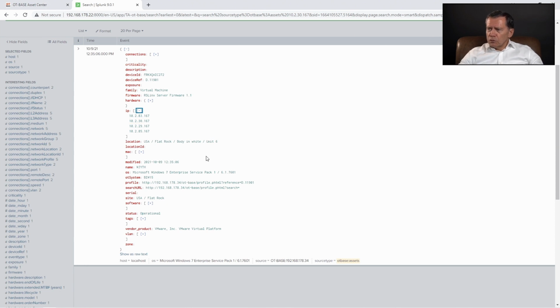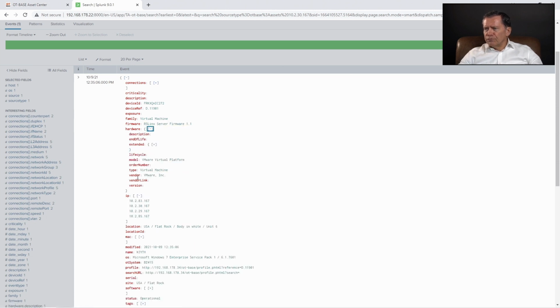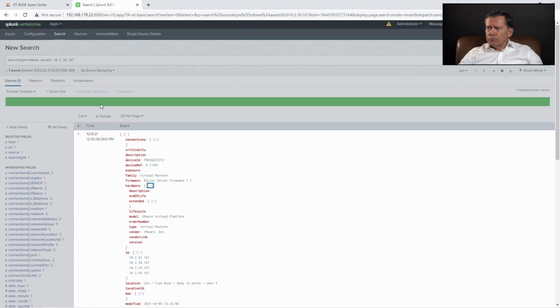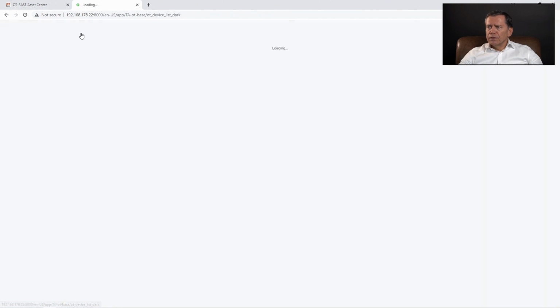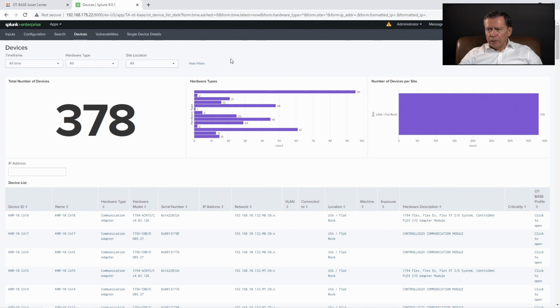Unfortunately, this is not really user-friendly, so I would have to open all these other fields here, these complex fields. I don't want to do that. And therefore, what I'm going to do is I will just put my query into the devices dashboard that is included in the OT-Base add-on for Splunk.